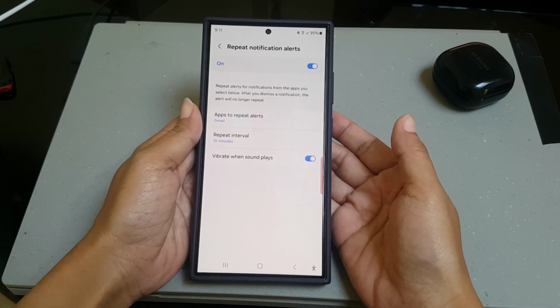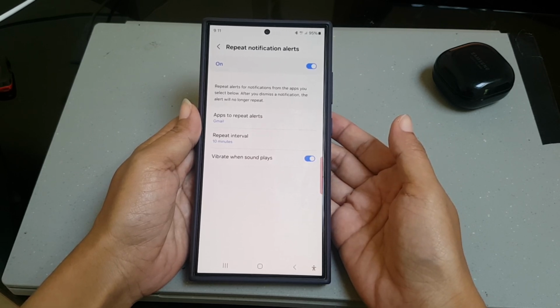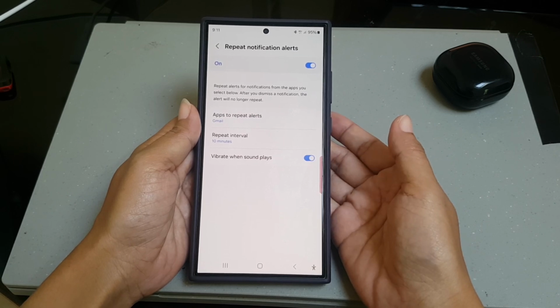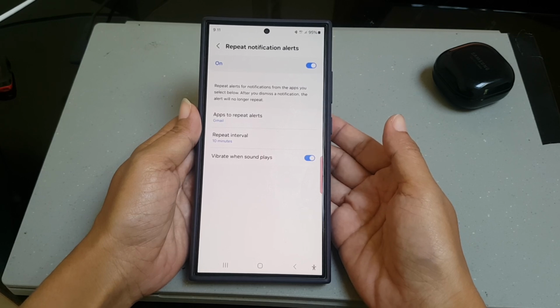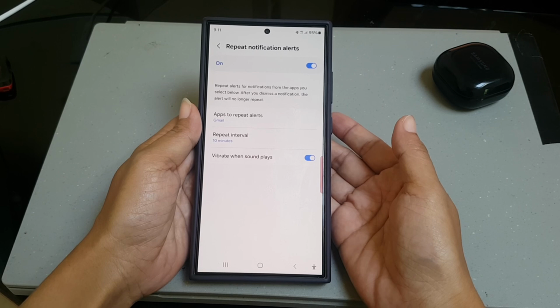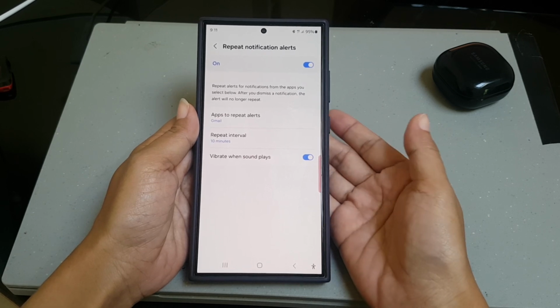Given the function, you can use this feature so you will not miss any notification from your important apps. Also, to make this feature work, make sure that the selected app is set to alert and the notification sound is not muted. Okay, thank you for watching.